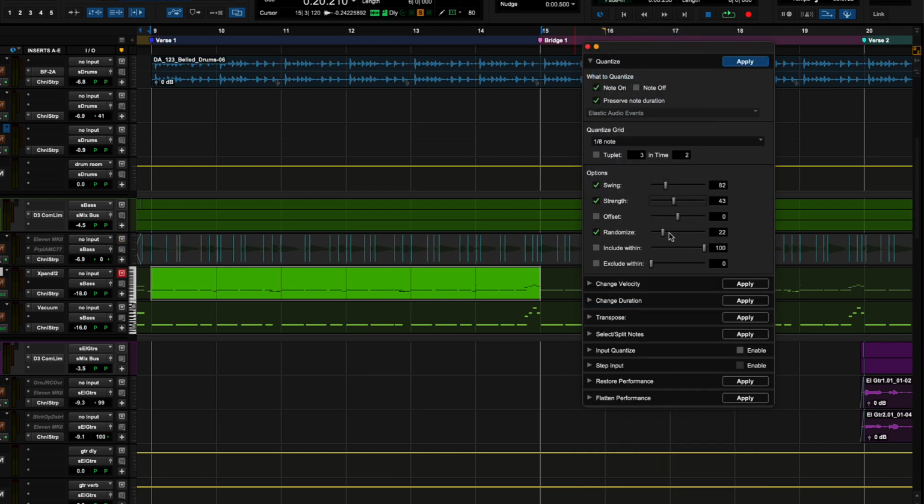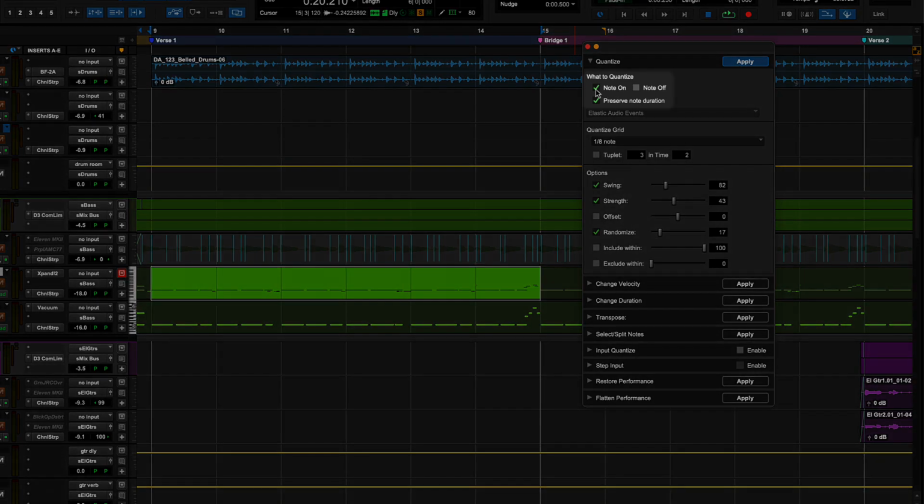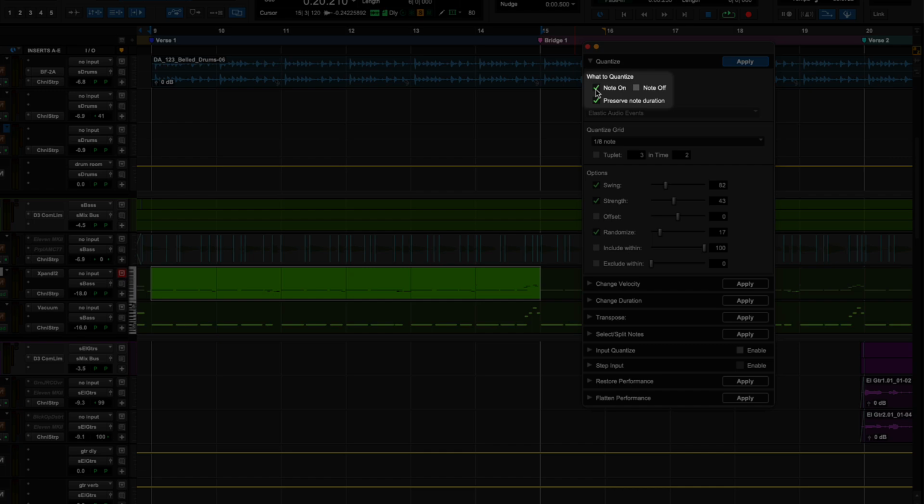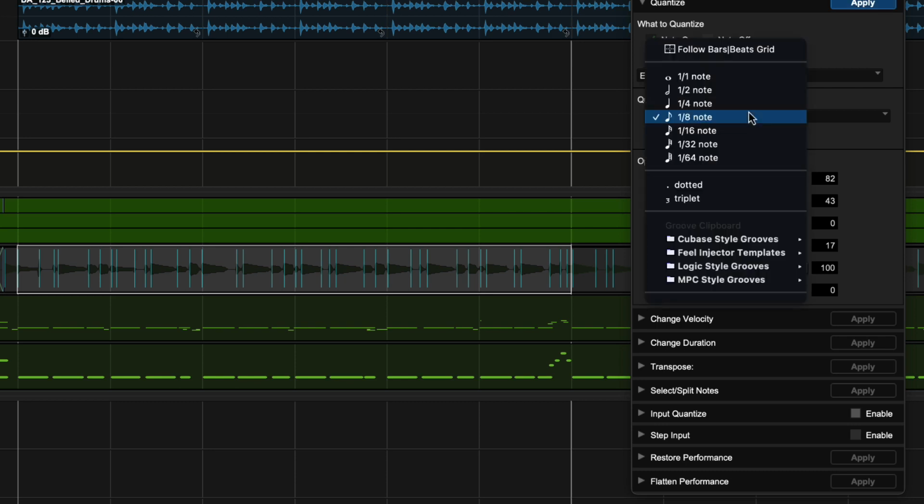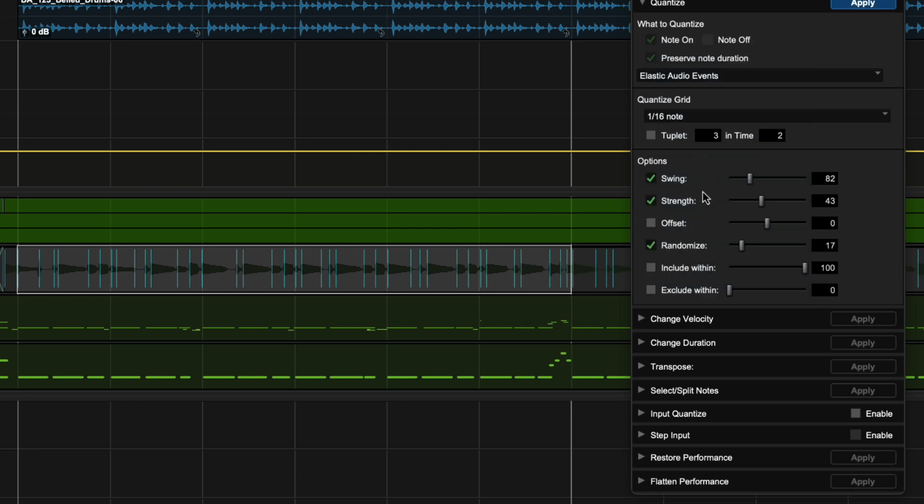After choosing the appropriate grid or groove, hit Apply to quantize selected notes. You can choose to quantize MIDI note ons, note offs, or both. Quantization is applied to clip start times for selected audio clips and to detected transient events on Elastic Audio-enabled tracks.